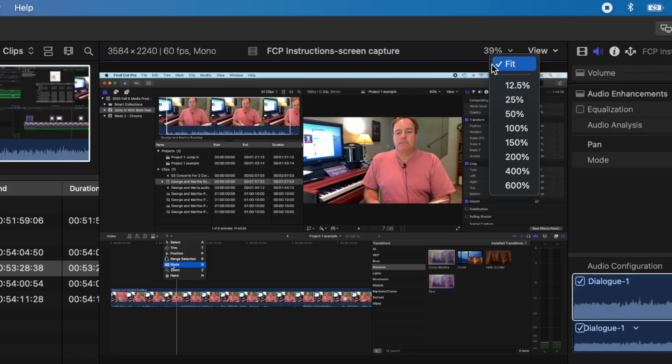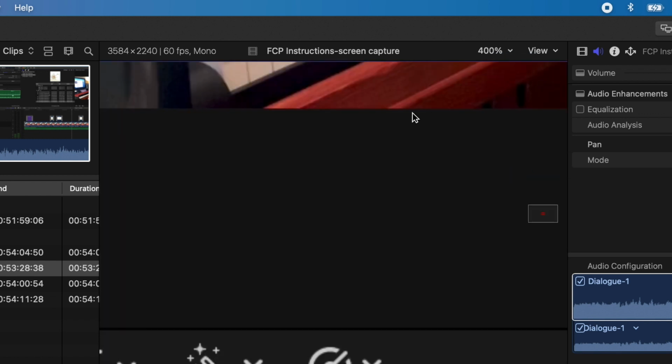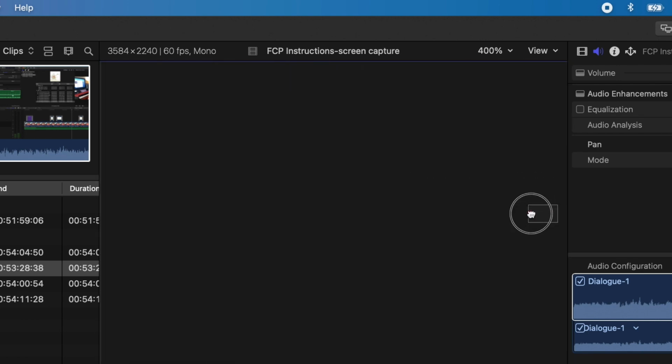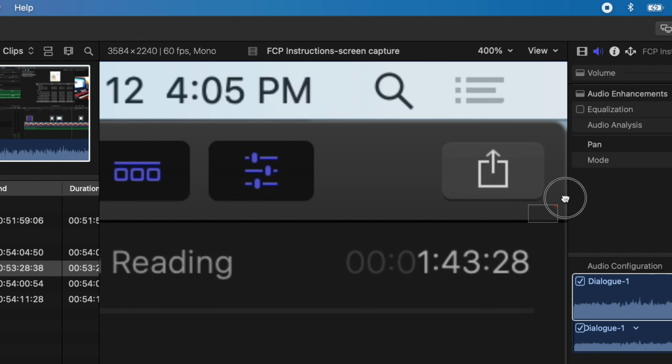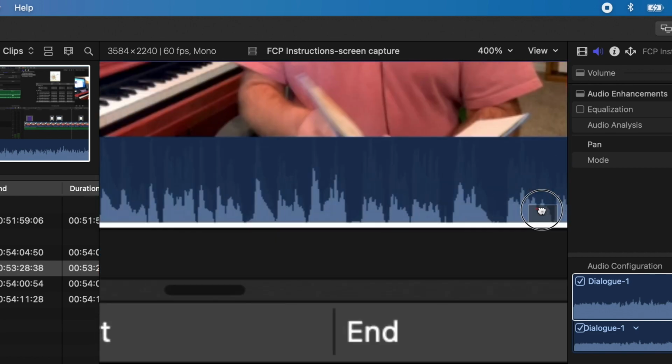I can zoom in. If I go to 400%, I'm zoomed way in. Now I can only see a little part of the screen. Say I want to move around and see different aspects of it. If you look, this square right here is representative of the entire frame. And that red dot in the middle of it tells me where I am on that frame. So I can click and drag this all around to anywhere I want on that screen.